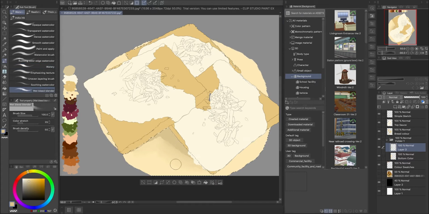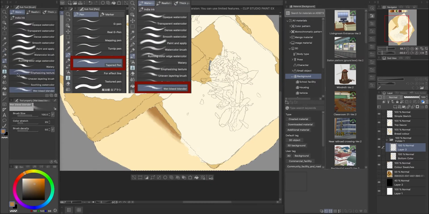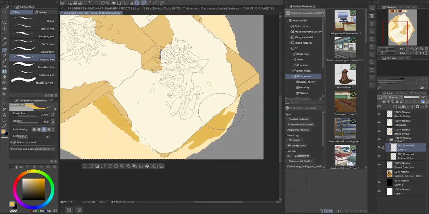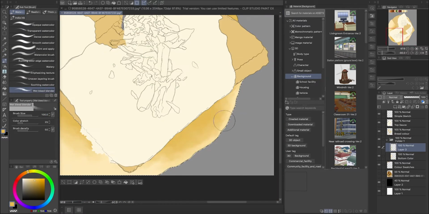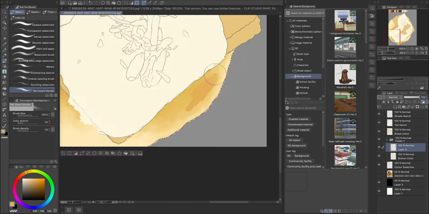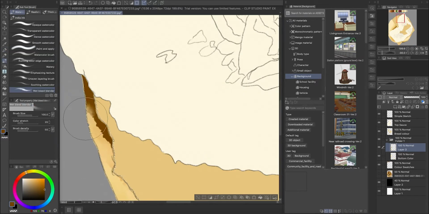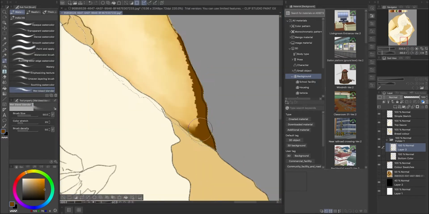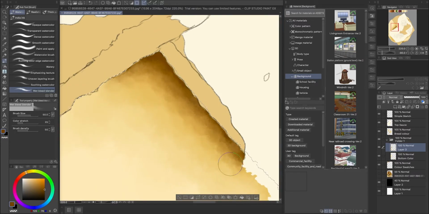To create the shadows, I used tapered pen and wet bleed blender to blend it all out. Shading under the objects helps to give the object on top more definition. You can check out my other video where I go into details about shading and shadows in ClipStudio. Since the sauce on the bottom is thicker than the sauce on the top, the wet bleed brush helped me give it more texture.